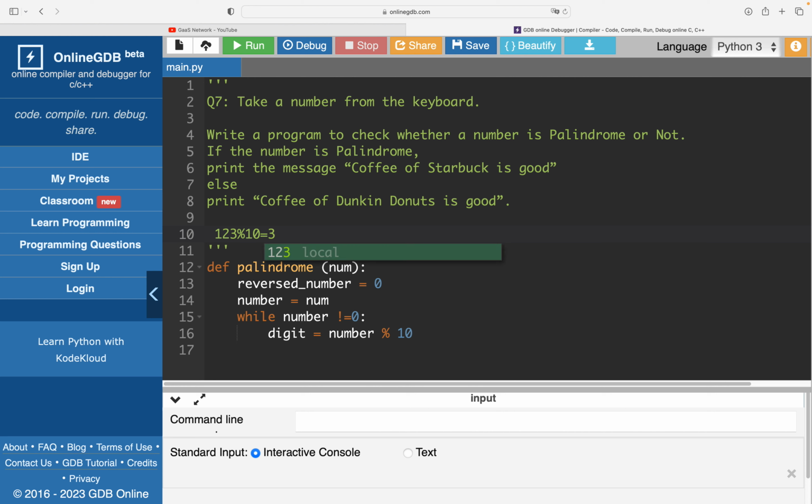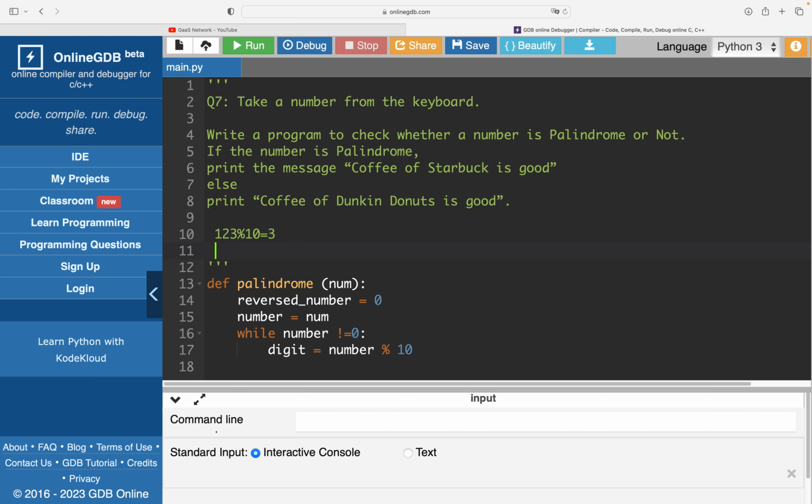Okay, and the idea is that you get 3, now you have the first digit, and the next thing you want to do is use another function, which gives you the divider. And you want to get this reverse number, which is set to 0, right? And you want to set reverse number equal to reverse number times 10 plus digit.